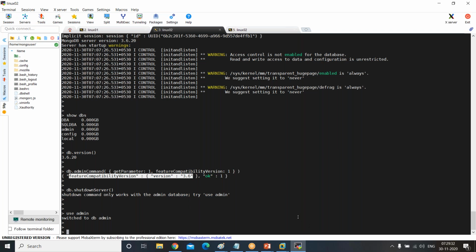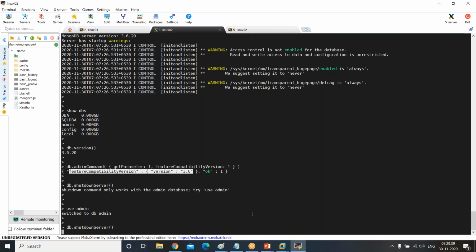So I'm using the admin database, db.shutdownServer, to just shut down the server. Will it do it? Let's see. It is not shutting down, because we did the fsync. It's giving an error that you need to be in the admin DB. No, I already switched to admin.